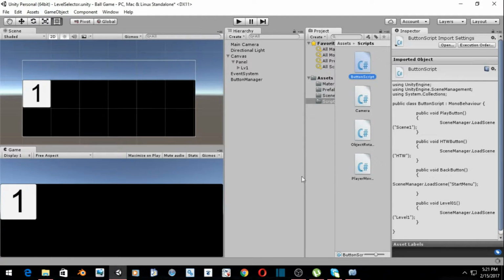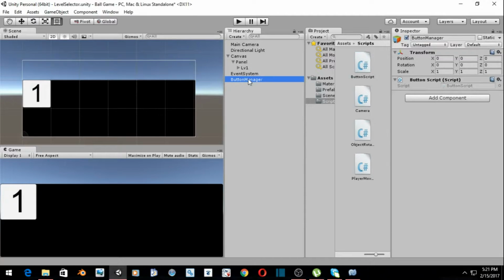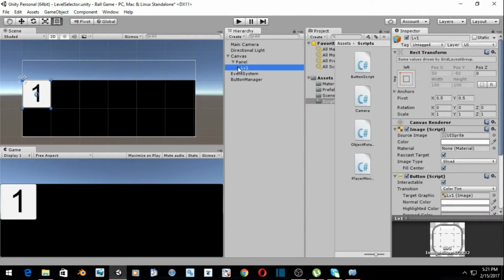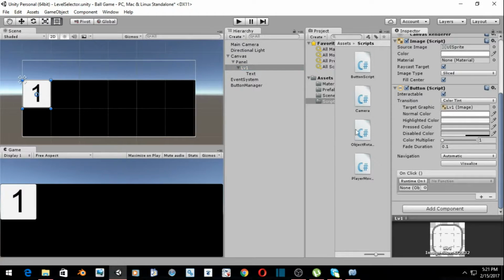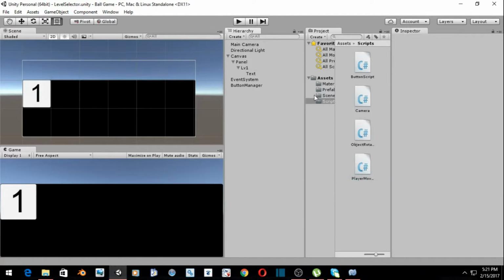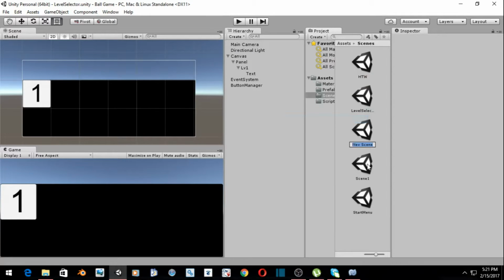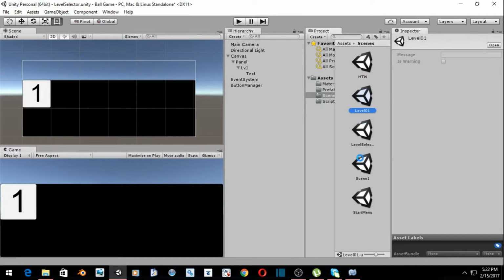And now inside of our Unity here, wait for it to recompile. And once it recompiles, we can click on button manager and our button script. On the level 1 button, we can add on the on-click function, drag in button manager, and click level 1. There's level 01, my bad. And in our scenes, we can right-click, create new scene called level 01, because that's what we need to do.